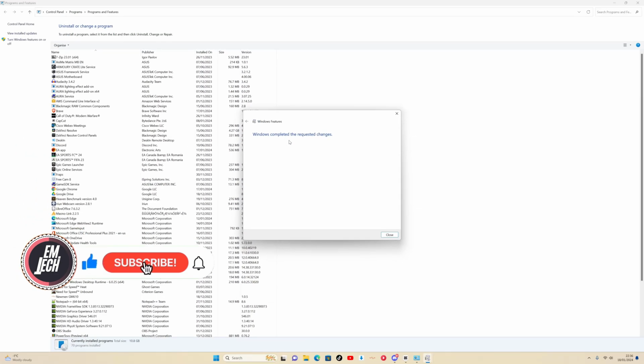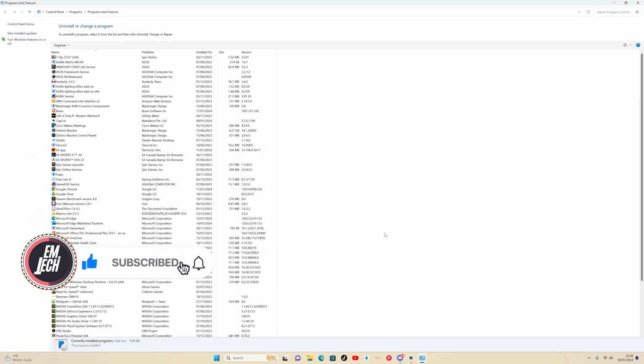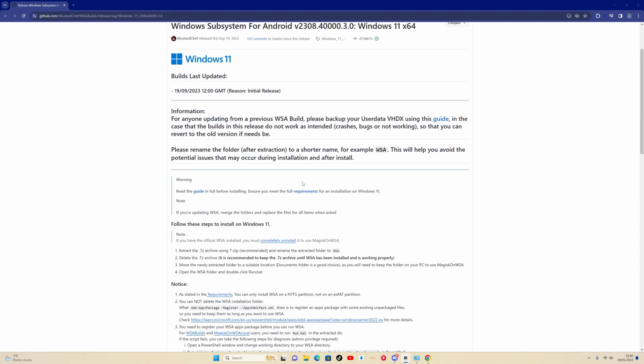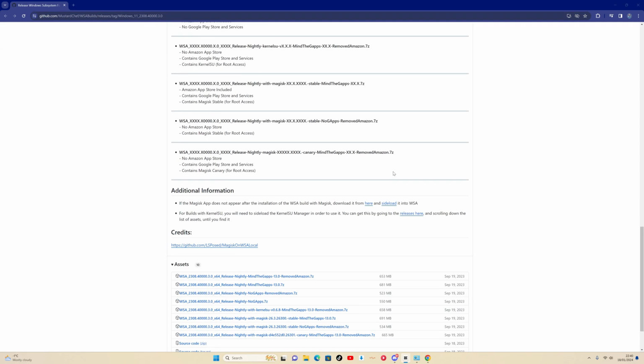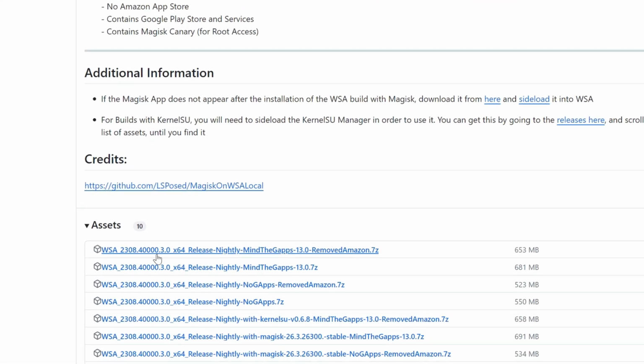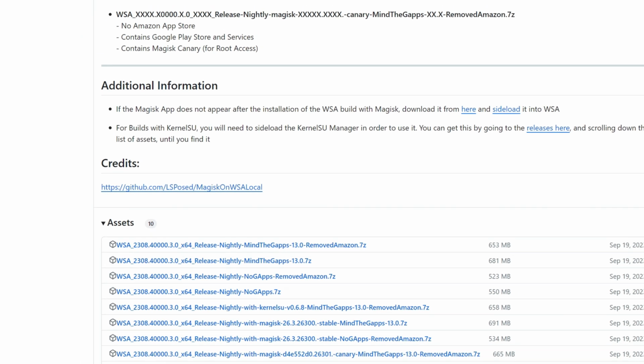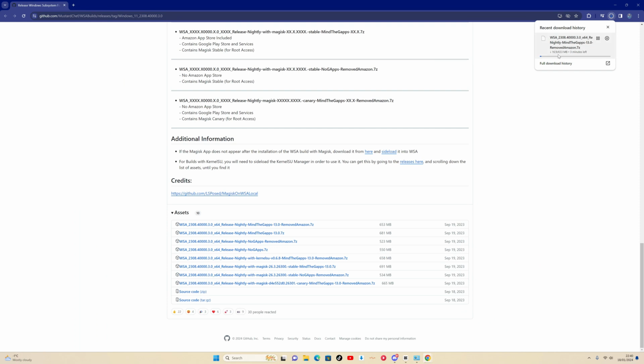Once that's done, close the window and head to the Windows Subsystem for Android GitHub page. You'll find the link in the description or comments section below. Scroll to the bottom. Under Assets, click on the first link labeled Removed Amazon. The download, approximately 653 megabytes, will start.